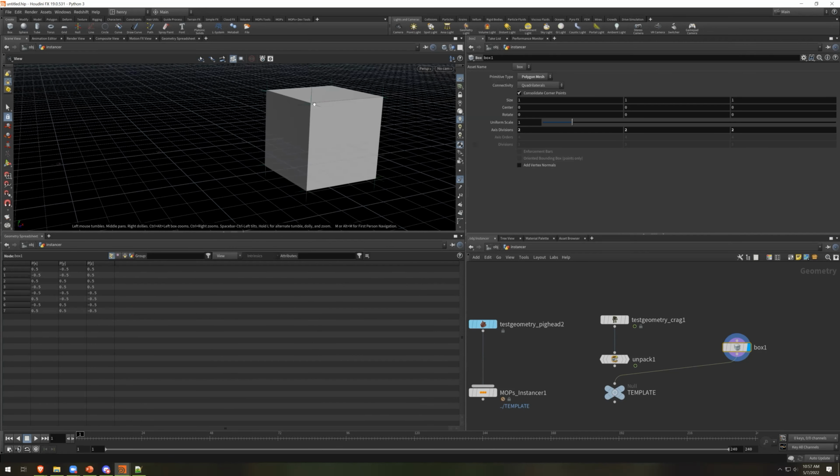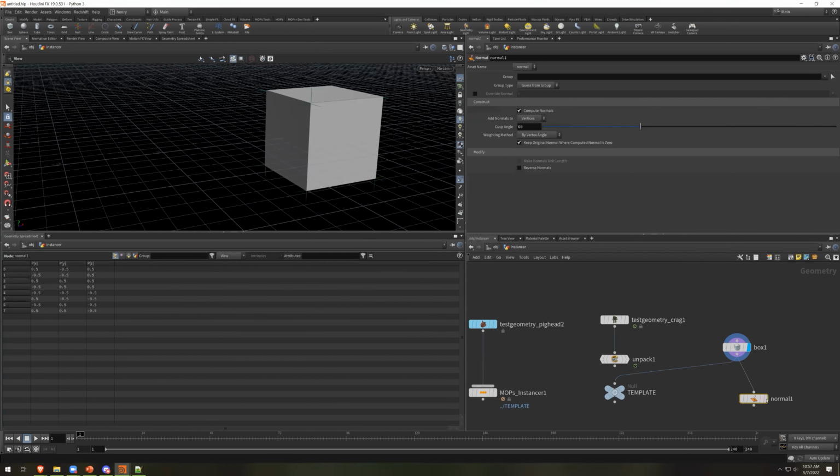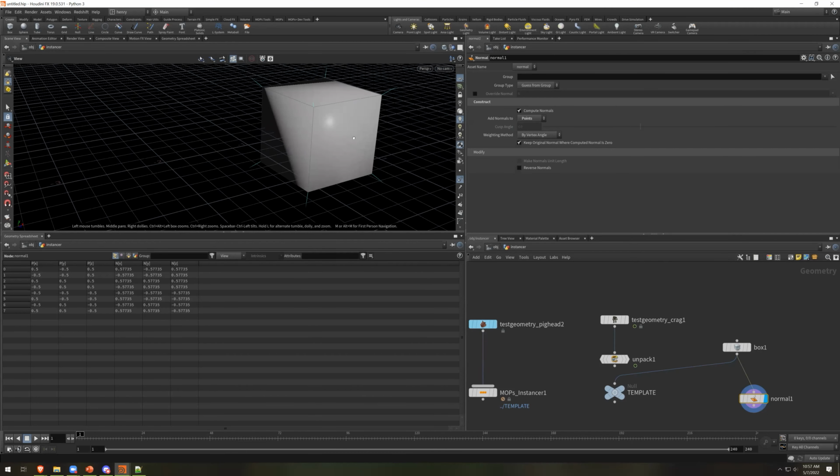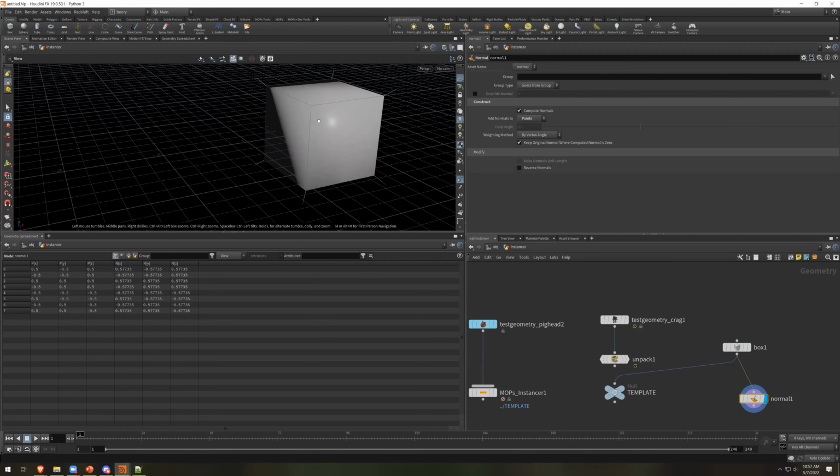this is hard to describe, but basically if I drop down a normal SOP and create point normals on this, you can see that they're all facing out diagonally. And by default, when you scatter something on an object like this, it's going to read the normal attribute of each point and then smoothly interpolate along that primitive based on where on the primitive the point is scattered.